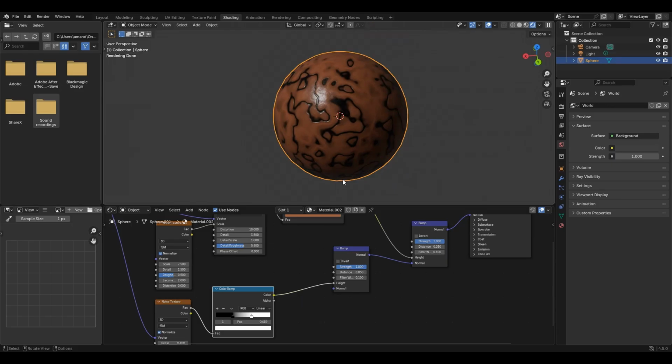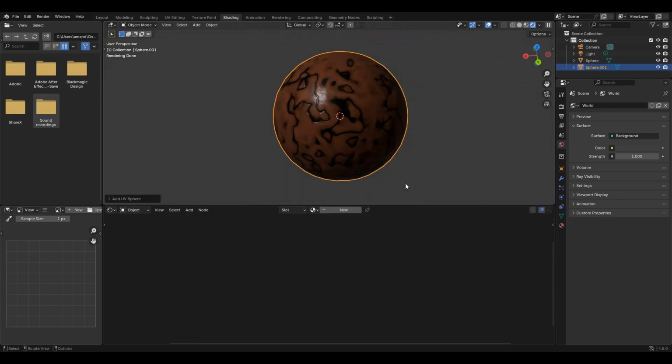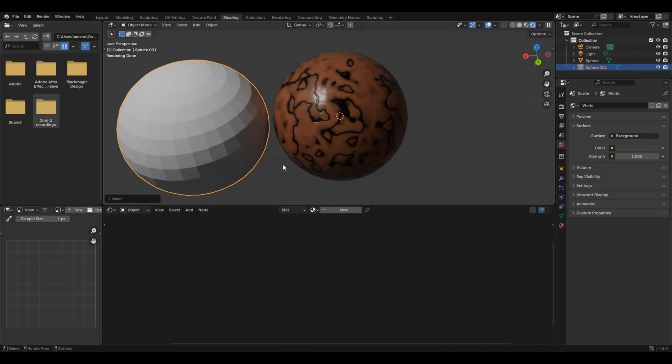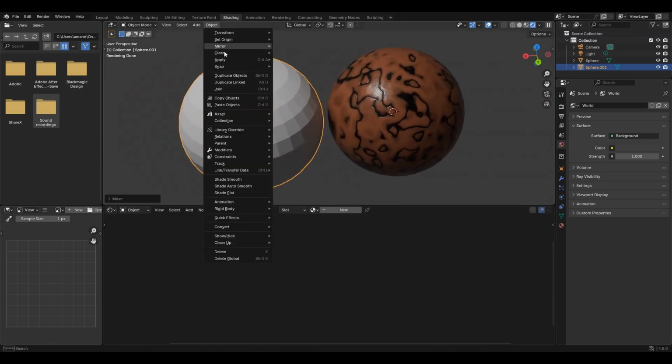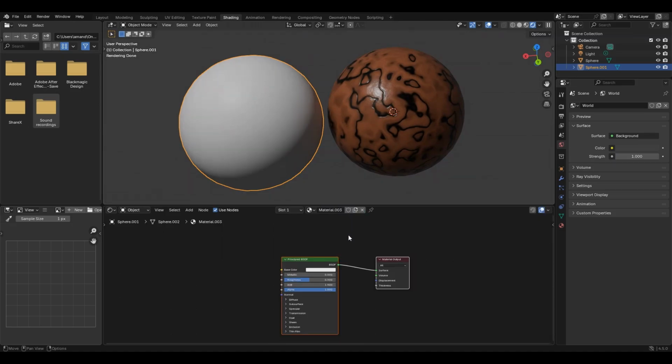All right, now what we want to do is add another UV sphere. And we are going to move it on the x-axis right here. And we are going to make sure that it is shaded smooth, just like the one before. And we'll click new, and let's begin.